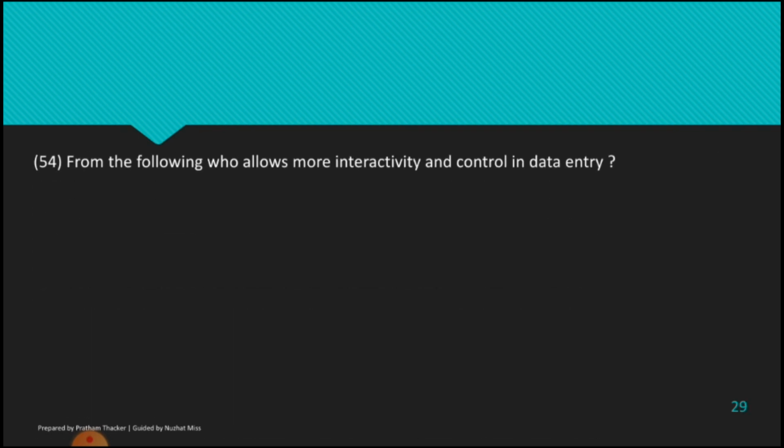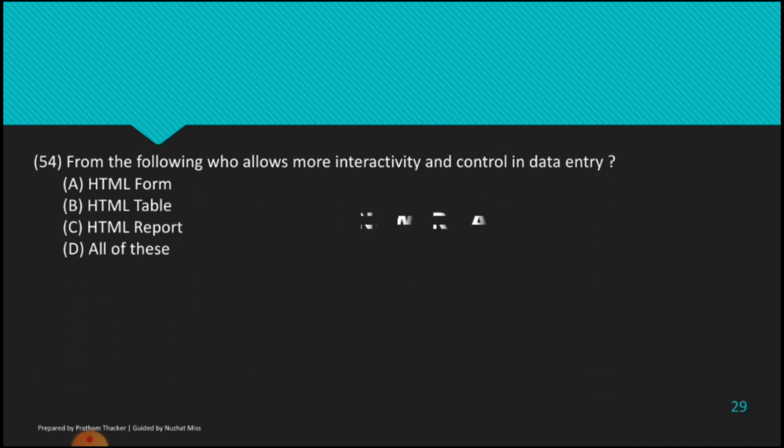Question number 54. From the following, who allows more interactivity and control in data entry? Option A HTML form, option B HTML table, option C HTML report, or option D all of this. Answer is option A HTML form. All of this given here is to confuse.